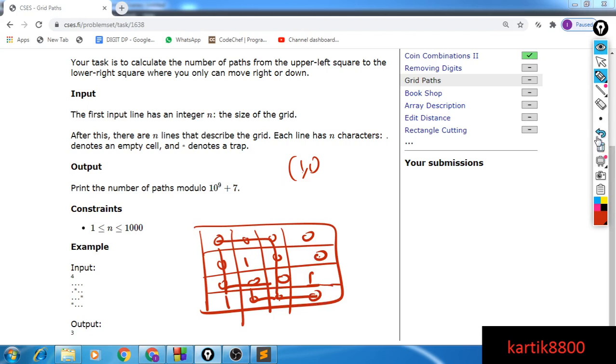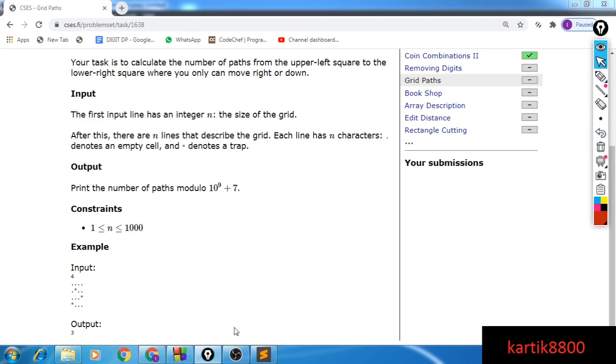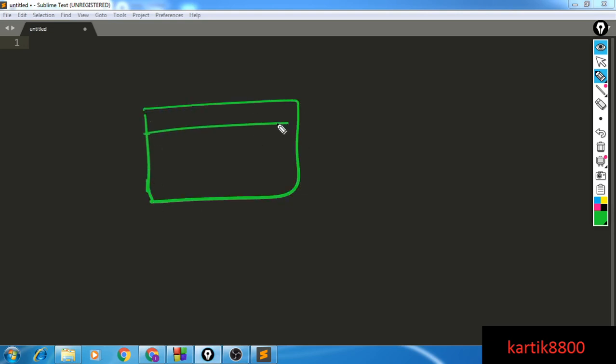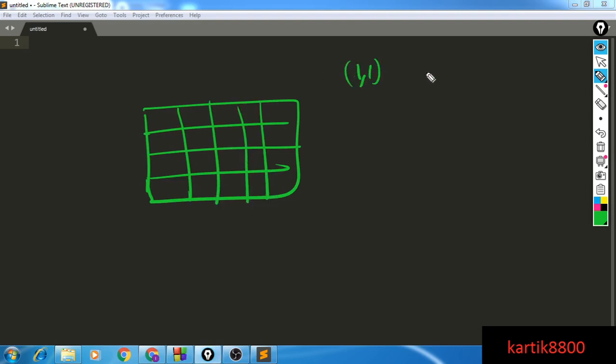So you can pause the video, think of a solution, then continue watching my approach. So let's say you have this kind of grid and you want to find the number of ways in which you can go from a particular cell 1 comma 1 to n comma n. From 1 comma 1 you just have two options. Either you will go right or you will go down. There are no other options, and that too if these two cells are not blocked. Okay, so you have two options.